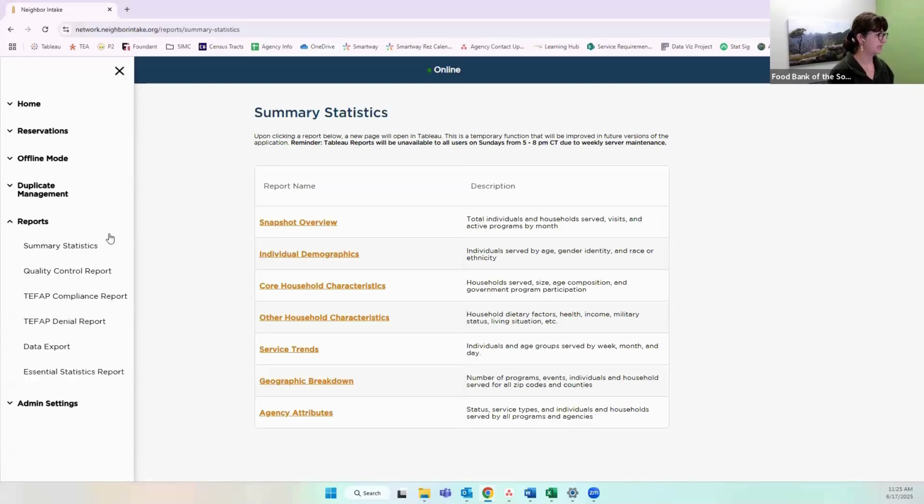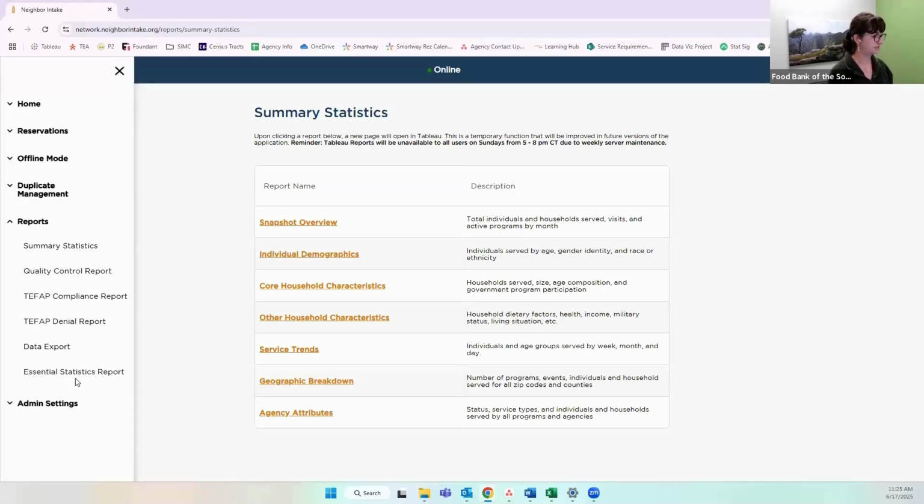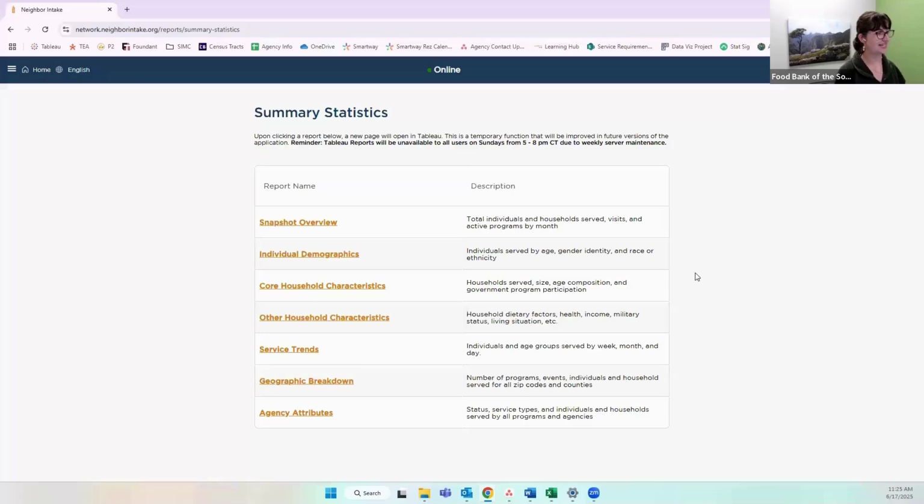But if you go to reports, you'll have this summary statistics at the top. So the one we were in before was essential statistics at the bottom. This is summary statistics. Very similar names, but if you click summary statistics, it brings this page up for you, which says that there's 7 page reports that you can run in Tableau. So Tableau is a separate system, separate website that's used for data visualization, but you don't have to have a separate login for it. It will log you in from SIMC.